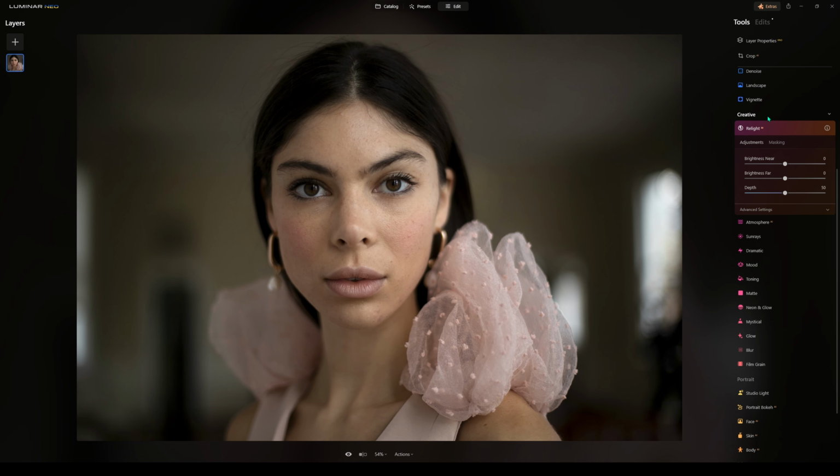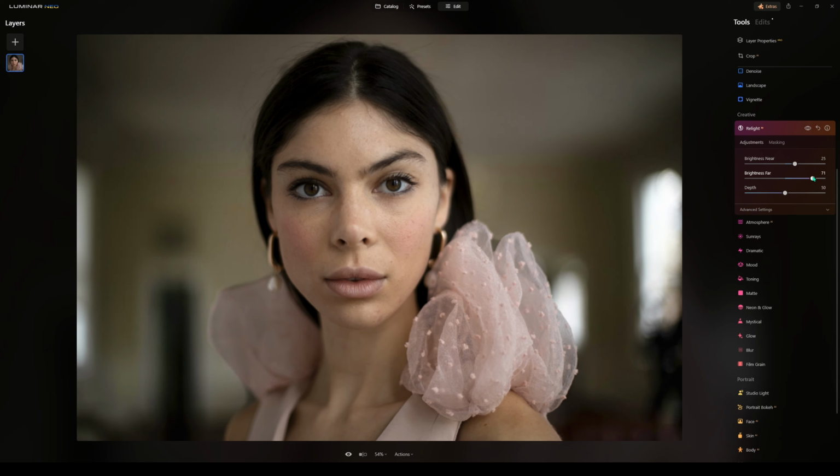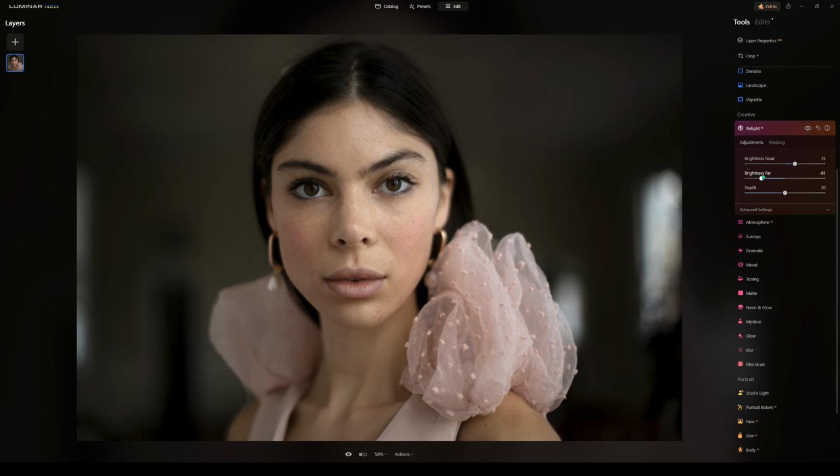So now moving on to the creative section of the tools, we have Relight AI, and Relight AI essentially allows you to adjust the light in the foreground or the background of your image, which is pretty cool. You can adjust the brightness near, brightness far, and the depth. Brightness near will increase or decrease the light in the foreground. And then with brightness far, you can increase or decrease the light in the background.